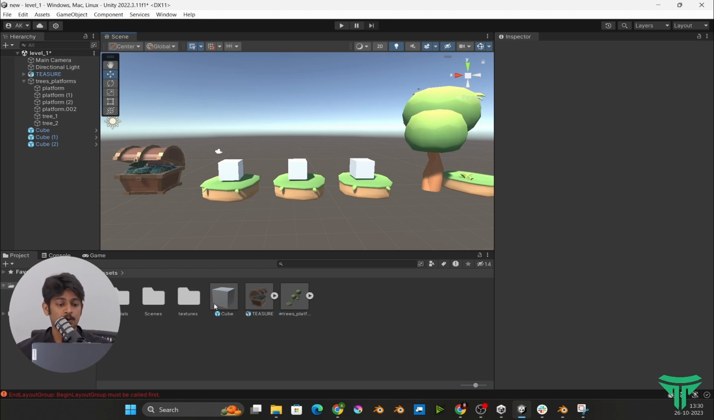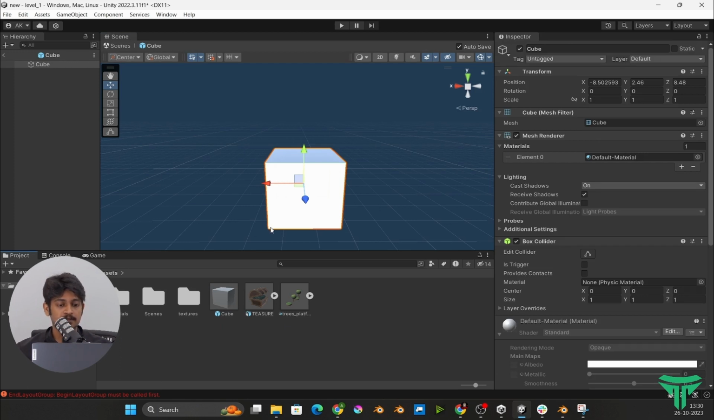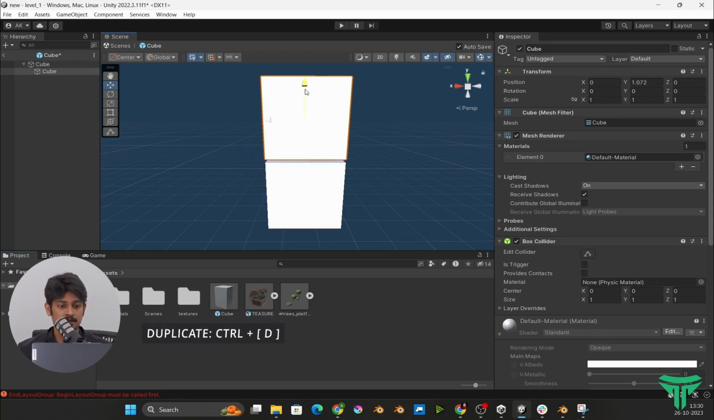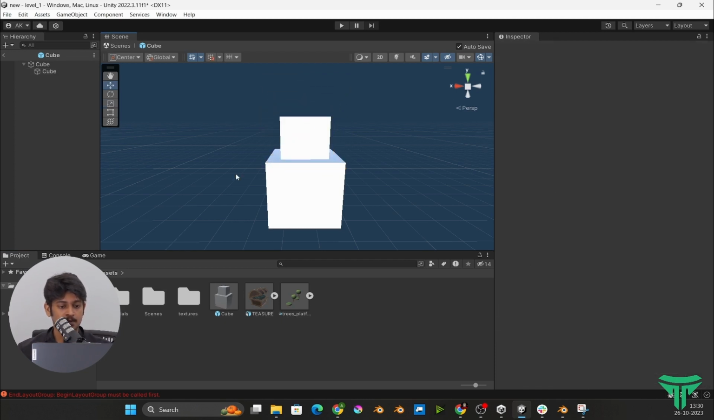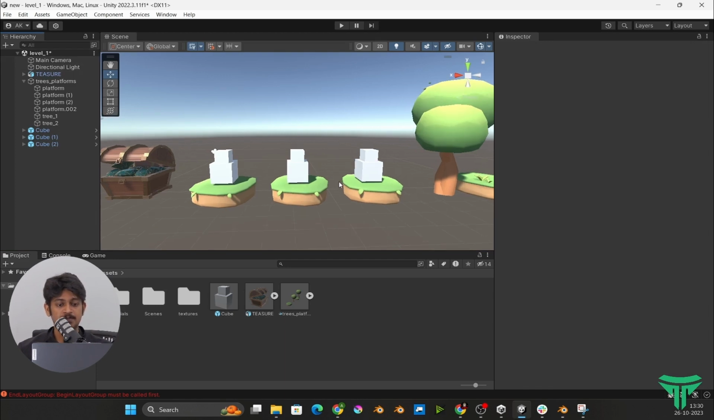Now what I can do is go into the prefab view and duplicate this cube by pressing Ctrl D, and I can just move it on top. If I scale it down and place it over here and press Ctrl S to save it and go back into our scene, you can see it has automatically updated every prefab in the scene to have that specific property.